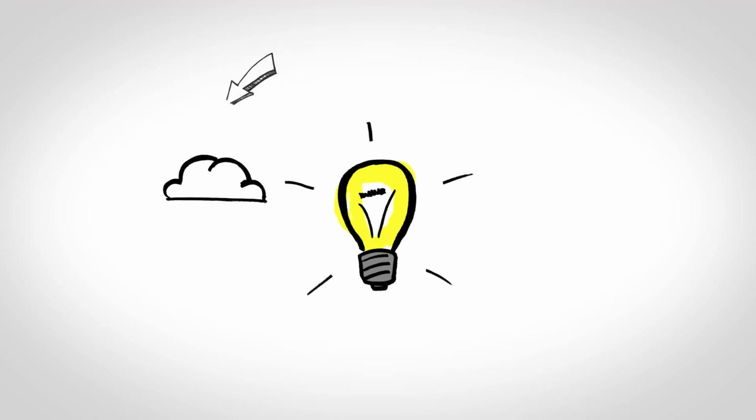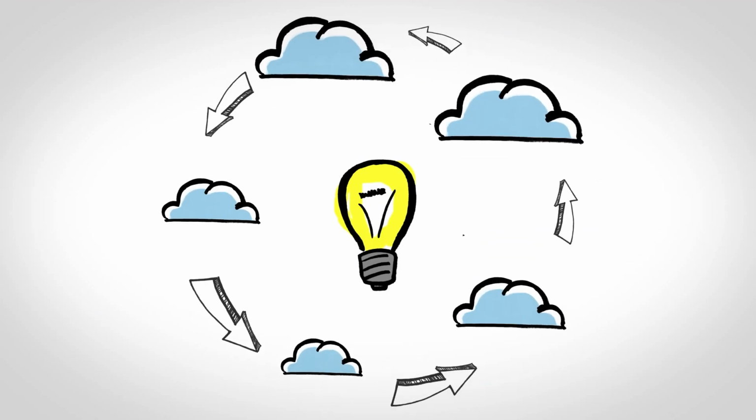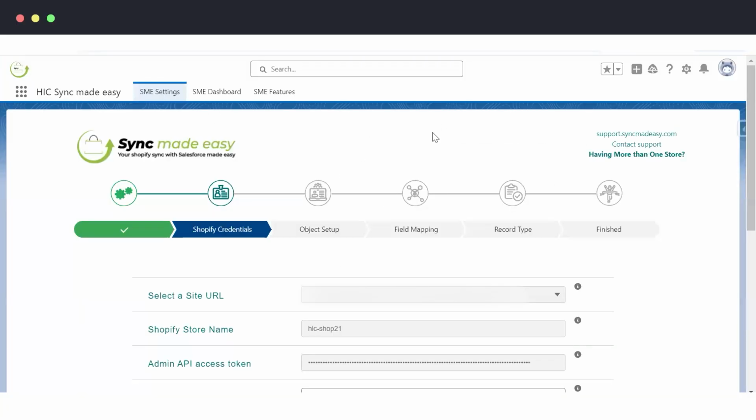What's the big idea? So here's the deal. When you create a customer in Shopify with an email that already exists as a contact in Salesforce, the Sync Made Easy app doesn't create a duplicate contact. Instead, it updates the existing contact under the same email with the new information from Shopify.